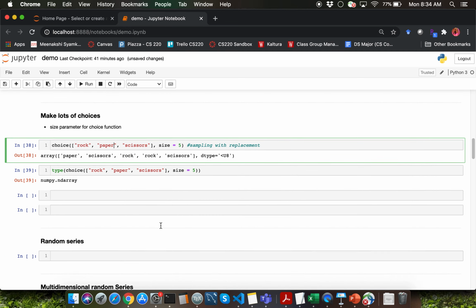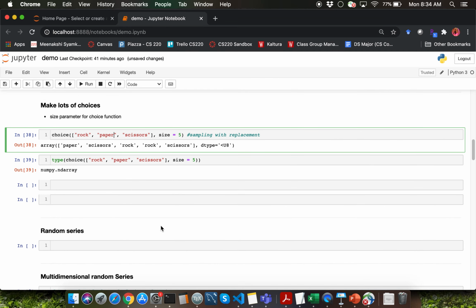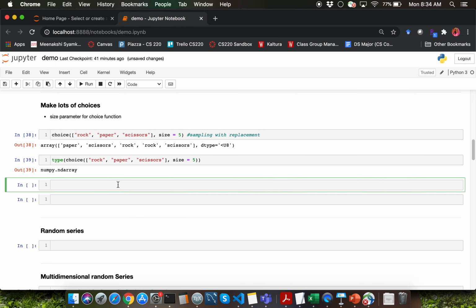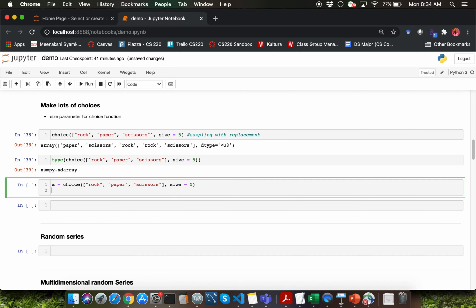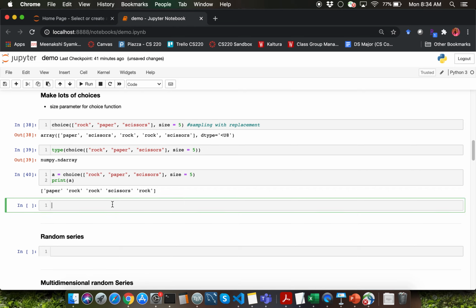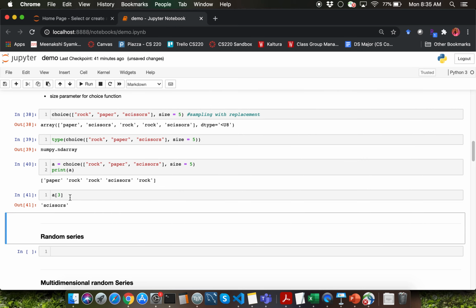All that you need to know about the numpy array is that it works similar to a Python list. So you can capture the return value of the choice function into a variable. Just for an example, I'm going to use the variable a. Please don't use variable names like a in your actual program. I'm going to display a. Let's say that I want to access the item scissors over here. I can do that by saying a of 3. That's going to be 0, 1, 2, third index position, correct?